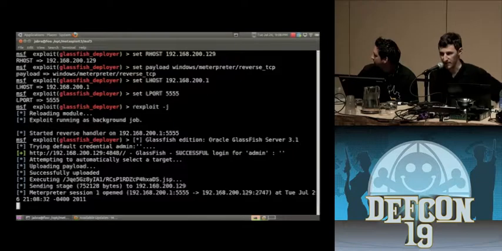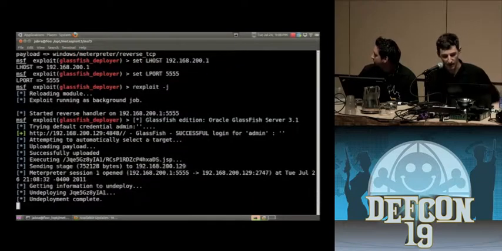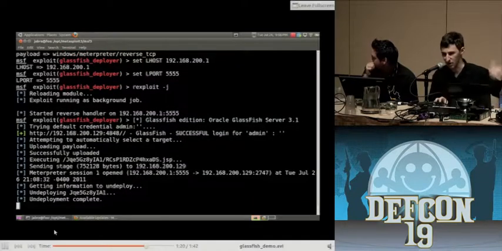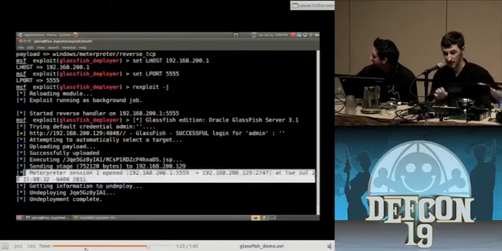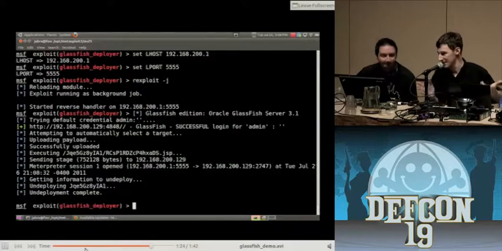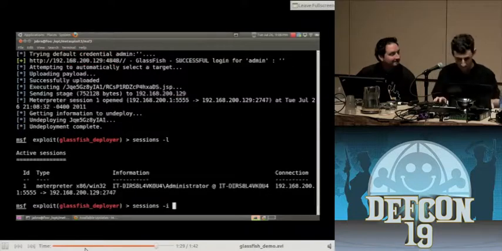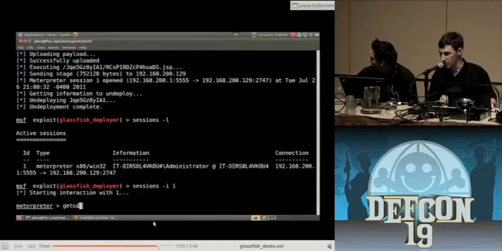Now we're going to do the cleanup, because you don't want to leave stuff on the box, and then it just does the undeploy. So that's shell on the box. Latest, fully unpatched. It's up to date, so there's no way that they could patch this. So, shell.